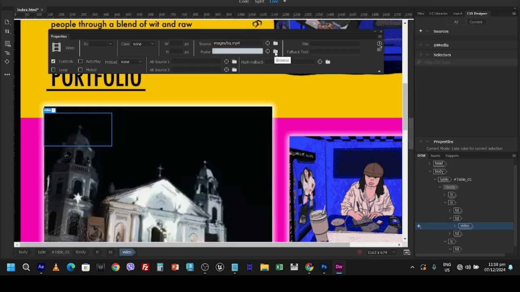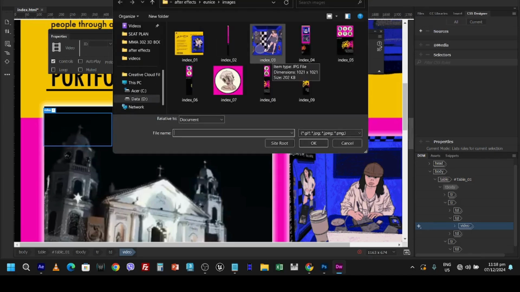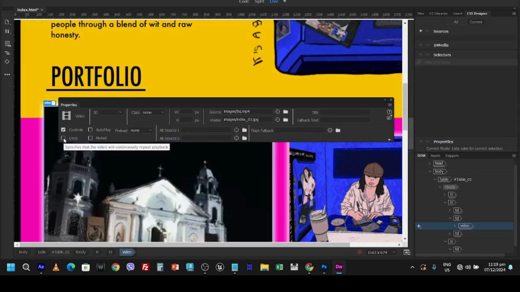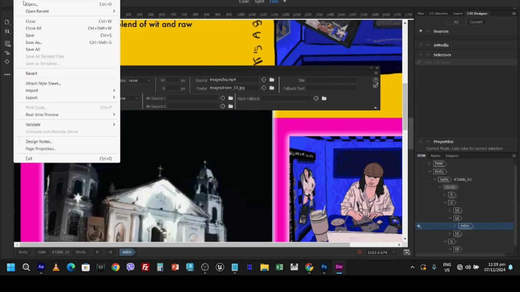So just look for it. You may not put a poster on it, or you may, but if you want to put something, I will select the one that I removed from this HTML. Then press OK. Now on this side we have the option to loop the video, or to autoplay, or you may want to remove the controls. Let us try not to autoplay and not to loop. And you can also mute. Then after that you save.